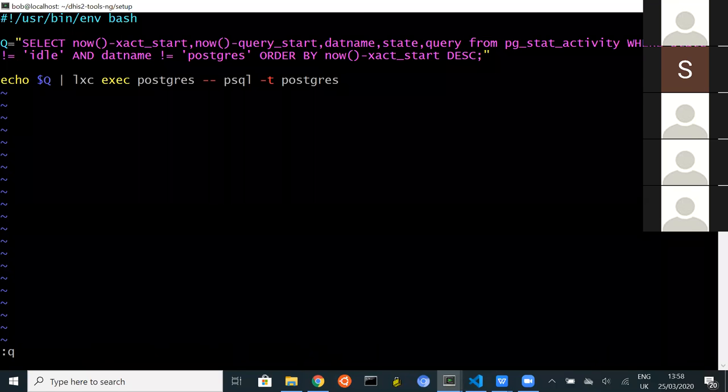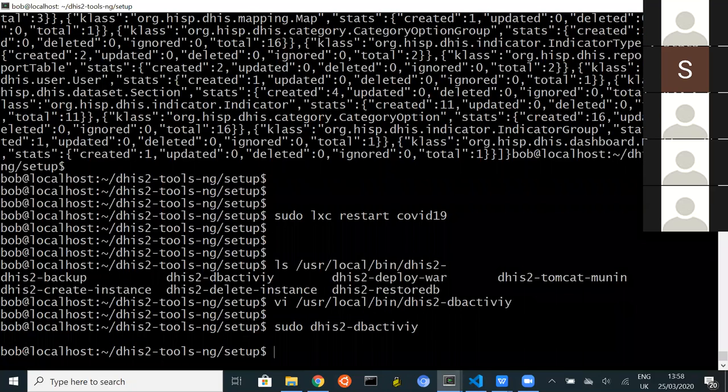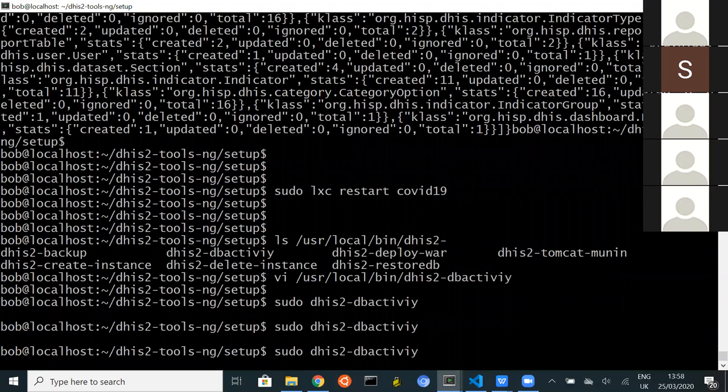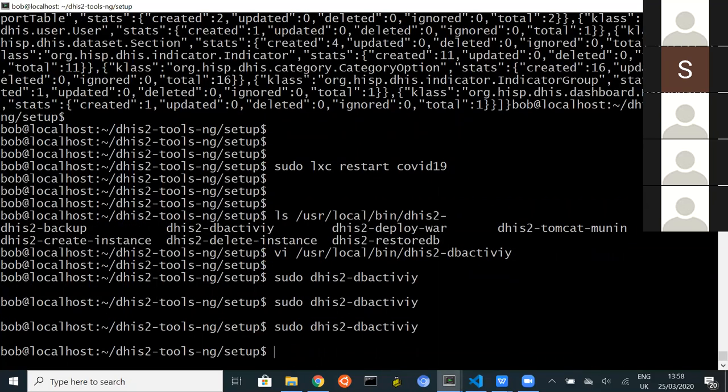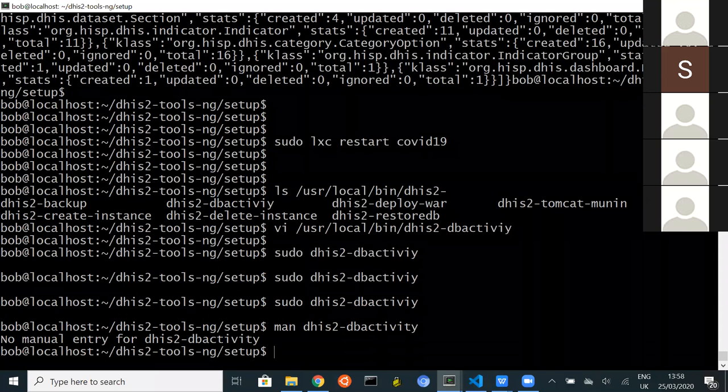So running that now, you just have to go sudo DHIS2DB activity, and it's not finding any active queries. It wouldn't, because the system is so quiet. But ideally what you want to have, and you will have, I've just got to write these things. As part of the install, we should install the man pages with it, like we had from before. You go man, and it'll give you what you need. Yeah, just the syntax will be fine for now. The man pages don't have to be very long. It's a little synopsis of what the syntax is.